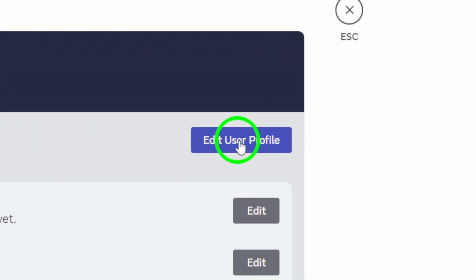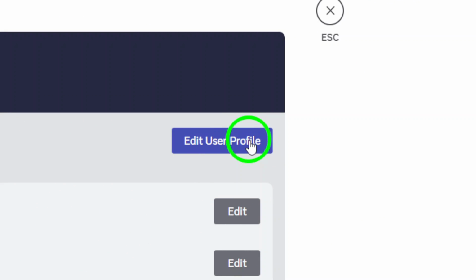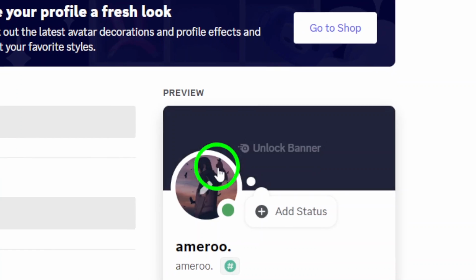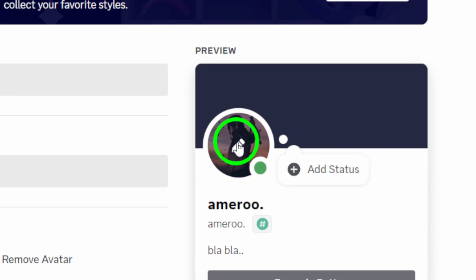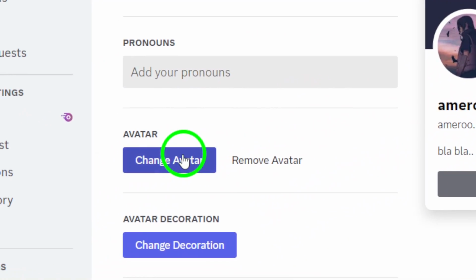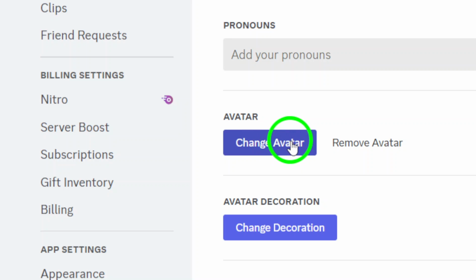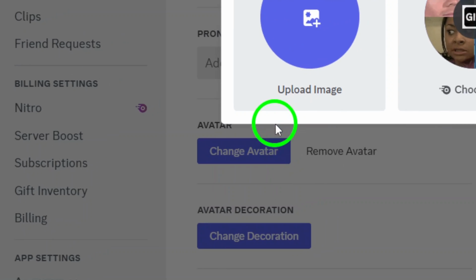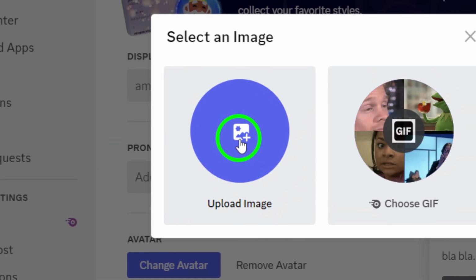Now, to edit your user profile, click on Edit User Profile. This will open up the options for your profile customization. Here comes the fun part. Click on Change Avatar. A prompt will appear, giving you the option to upload an image from your computer.